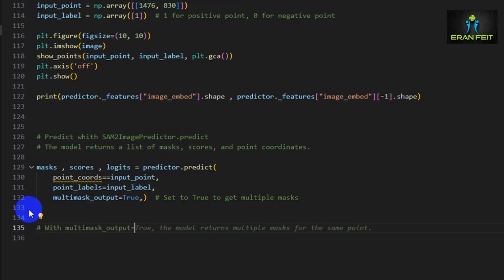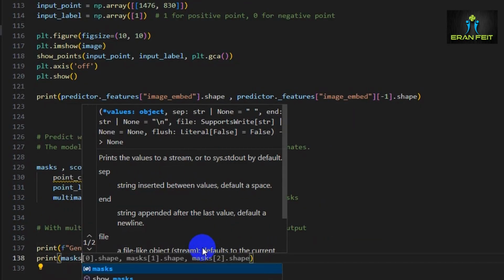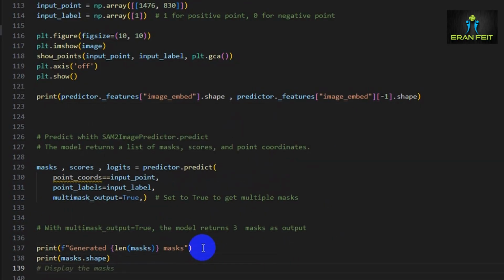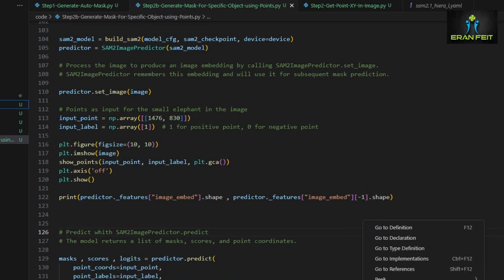And after that, let's print how many masks were generated, and also let's print the shape. So let's add a print statement for the length of the masks and also the masks.shape. I can see that I have a syntax error. Let's fix it as well. Let's run and see the results.